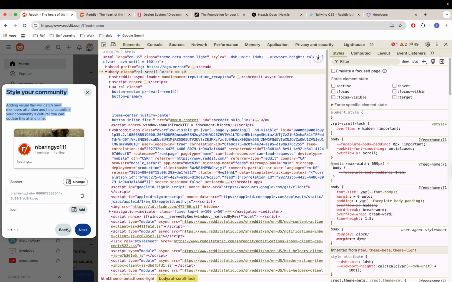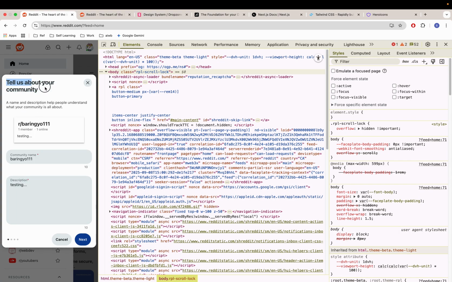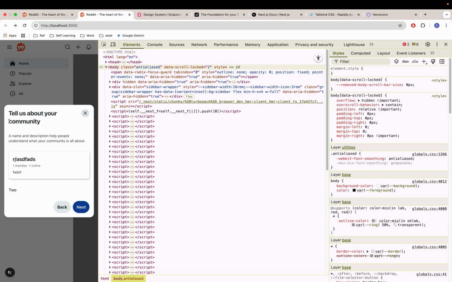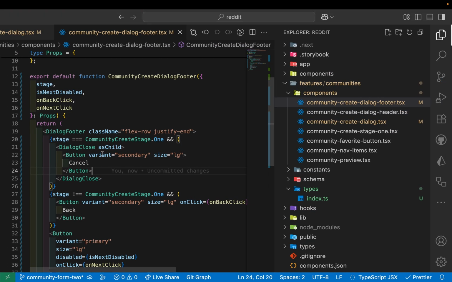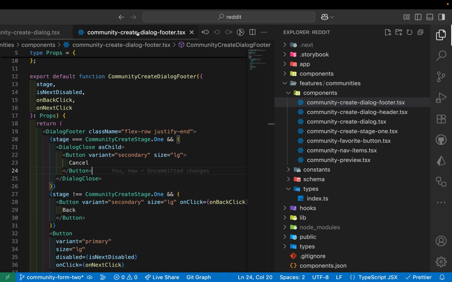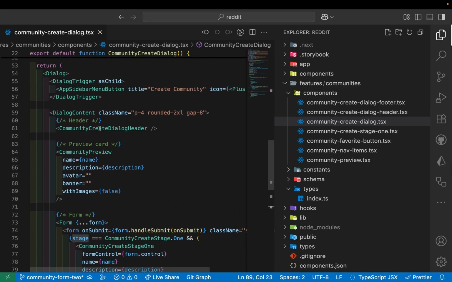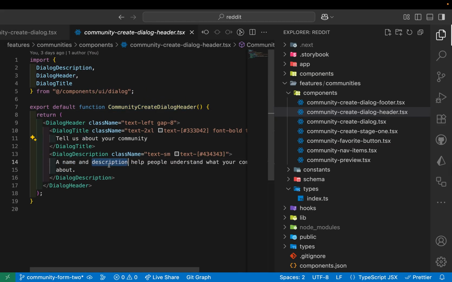Take a look. Style your community. But first one is tell us about your community, right? So here, to render these two, we need to use the stage to make the content different, right? So here, let me just close the folder because it's done. In the community create dialog header, we have those title and the description.